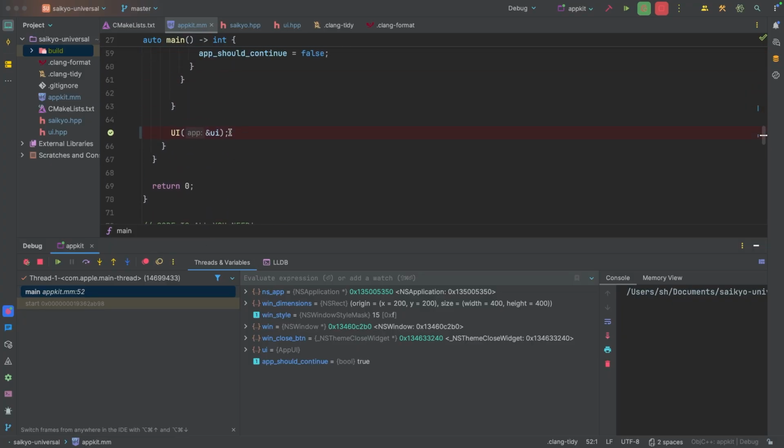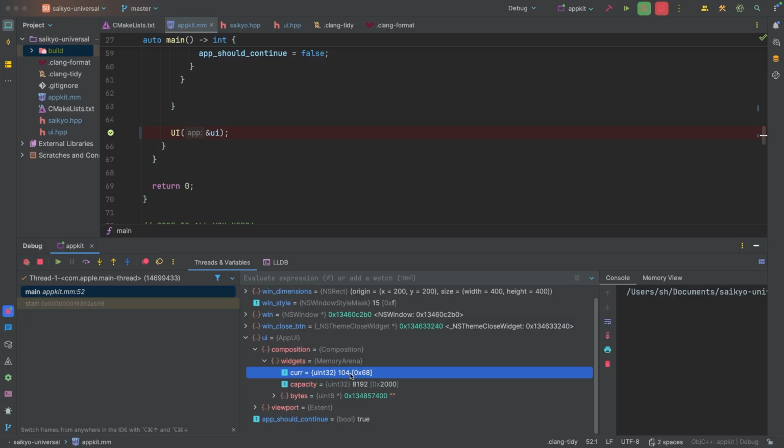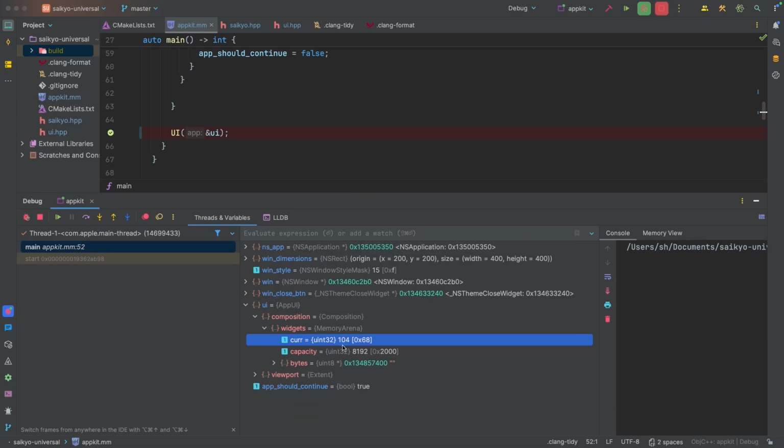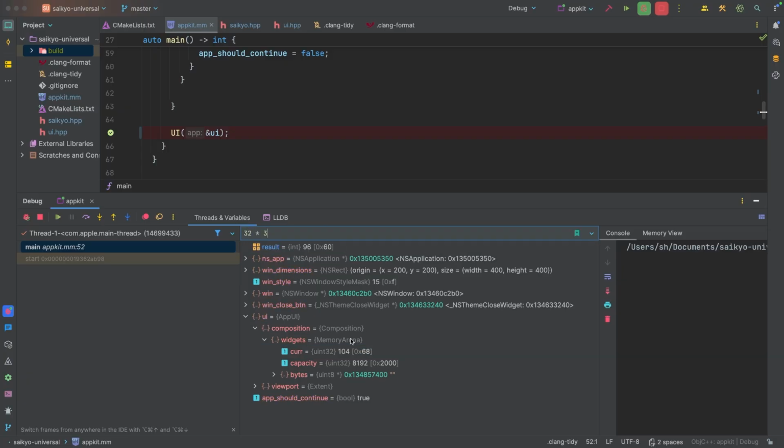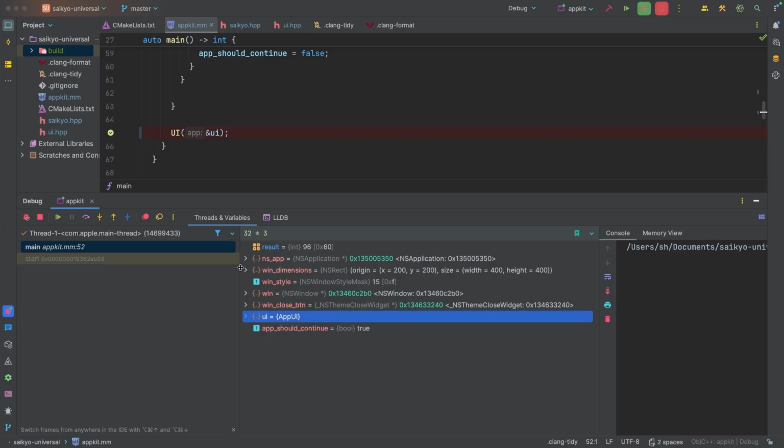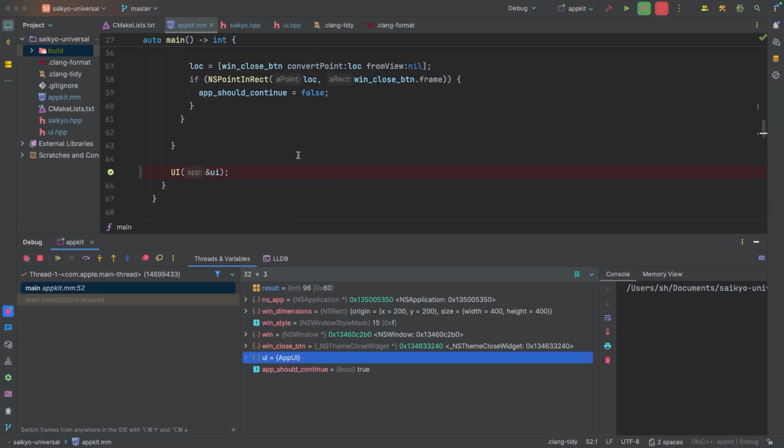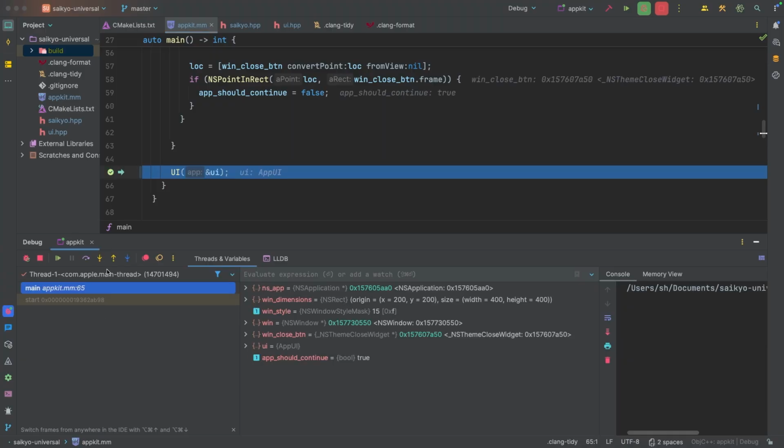So we did it. Inside of our UI thing, our composition, 104, right? 32 times 3. Is that right? That may not be right. 32 times 3 should be 96, but we're off by 8. So it looks like our code from before is a little bit broken, maybe. So let's quickly debug this, see what's happening, see what's going on.